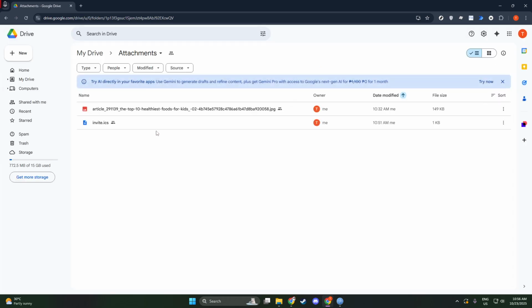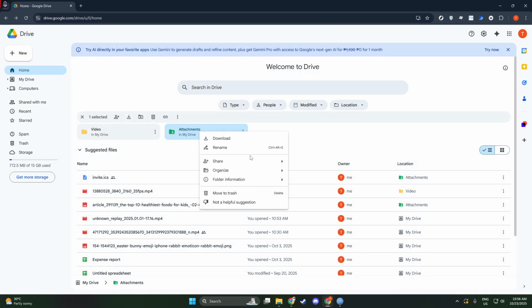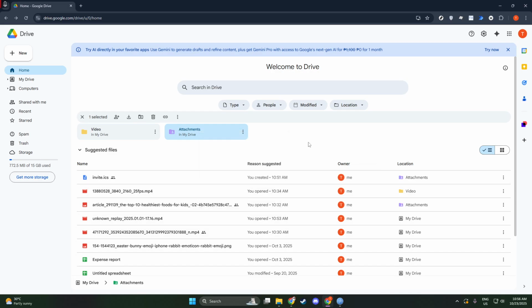Remember, you can always change the colors again if your organizational needs shift. Experimenting with different hues could reveal even clearer ways to streamline your workflows. In summary, the ability to color code your folders in Google Drive is a simple yet powerful tool. Whether for personal use or collaboration, adding a touch of color can significantly enhance your productivity.